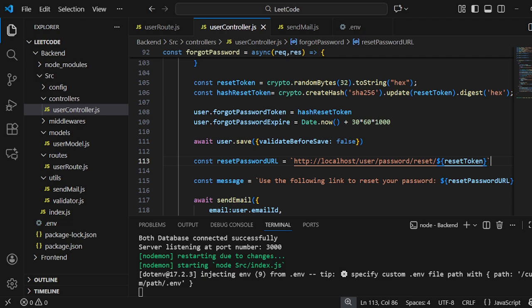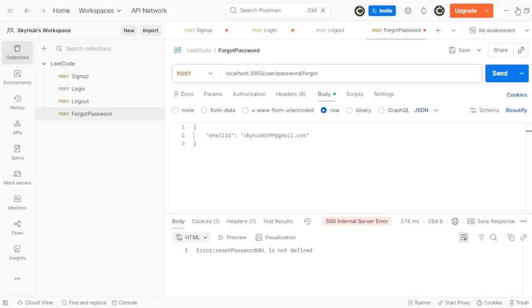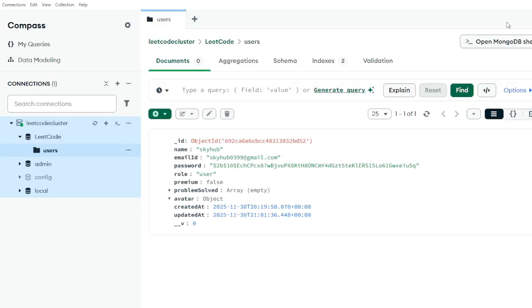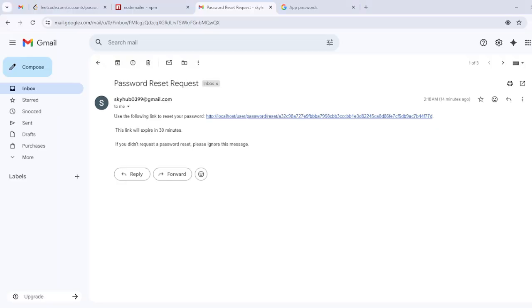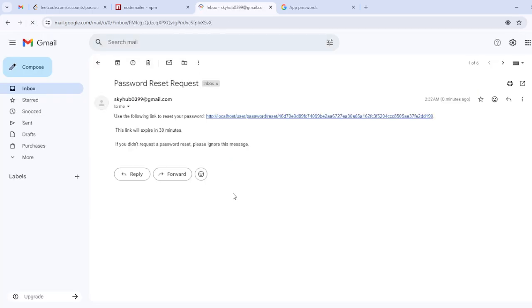Now send the request to /password/forgot. The email is sent successfully. Now open your Mongo and here the expiry and token are created, and then open your Google Chrome and here we received our email.